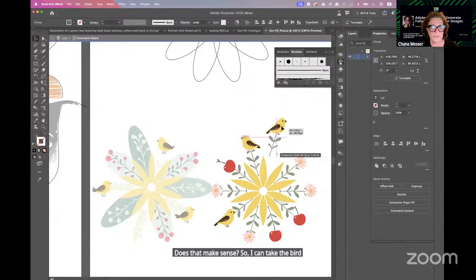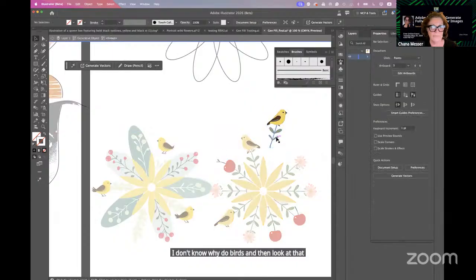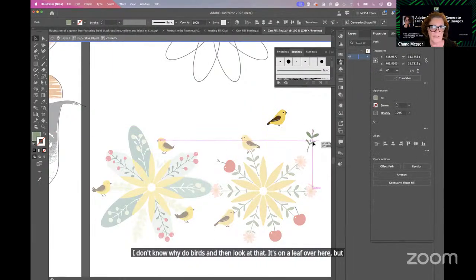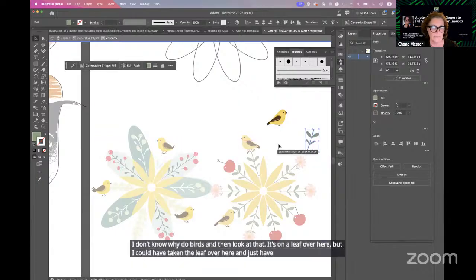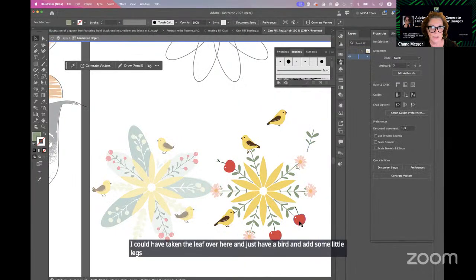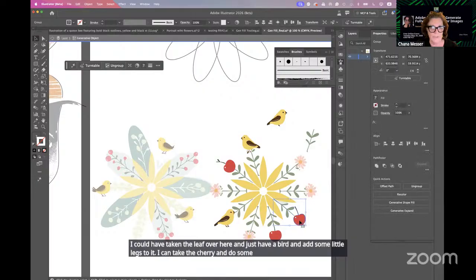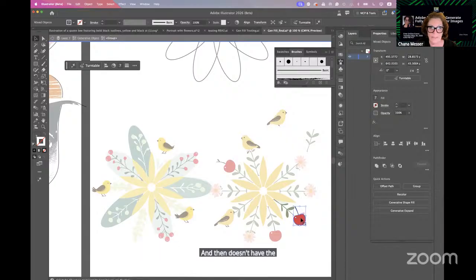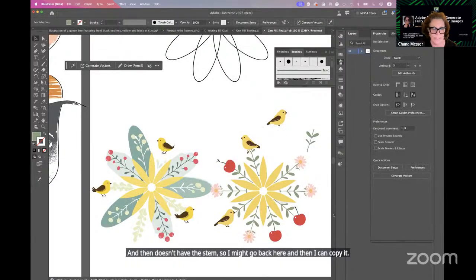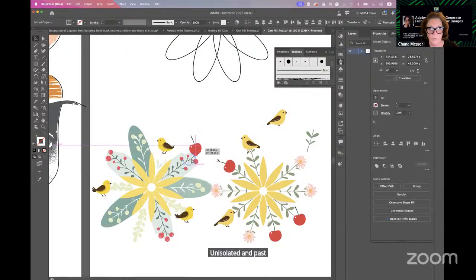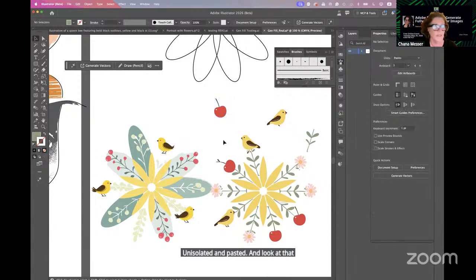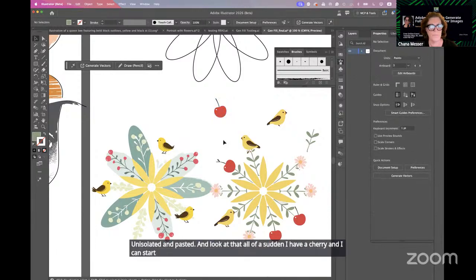I don't know why I do birds. And then look at that. It's on a leaf over here, but I could have taken the leaf over here and just have a bird and add some little legs to it. I can take the cherry and do some stuff with the cherry, and then it doesn't have the stem. So I might go back here and then I can copy it, unisolate it, and paste it. And look at that. All of a sudden I have a cherry and I can start working it into a symbol, into a brush, and can go in and make some kind of even a pattern from it.